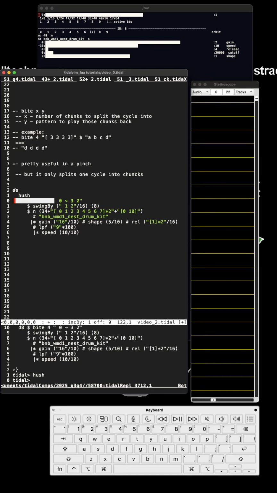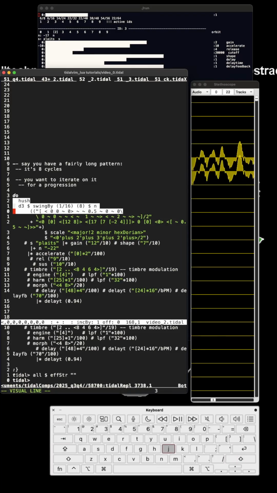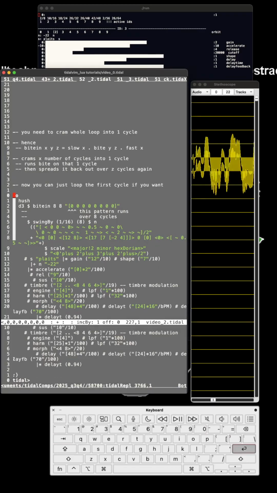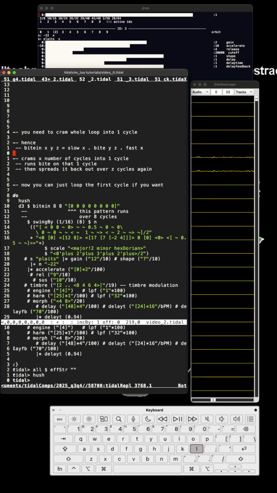It's very useful in a pinch, but its limitation is that it only splits one cycle into chunks. To split more than one cycle into chunks, say you have a long loop, like this one is a long chord progression that loops over 8 cycles. What you can do is write a little custom function that I call byte in that basically uses fast and slow to cram X number of cycles into one cycle, run byte on that, and then spread it out back over X number of cycles.